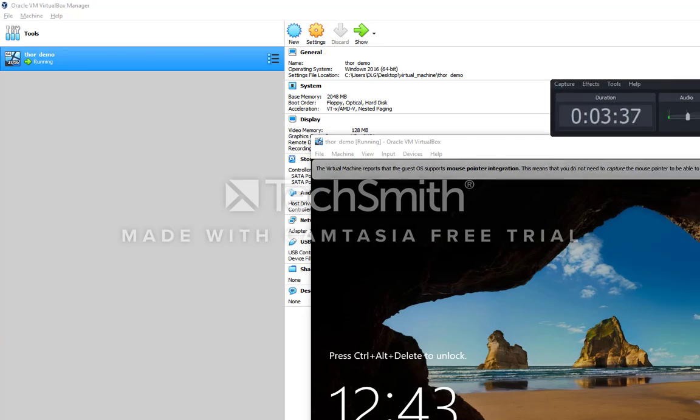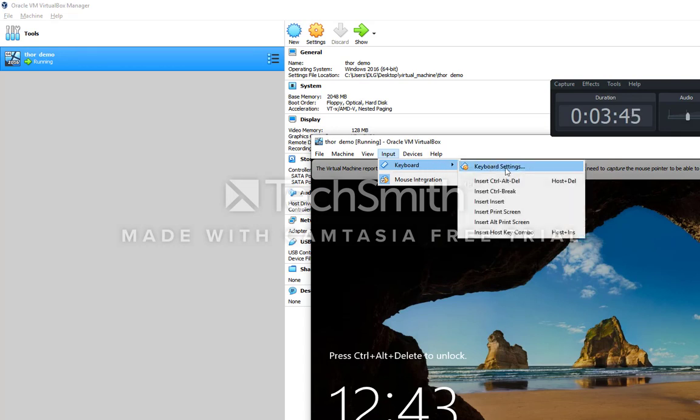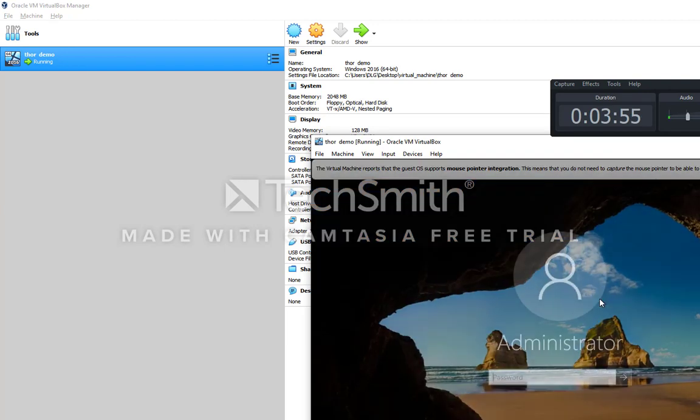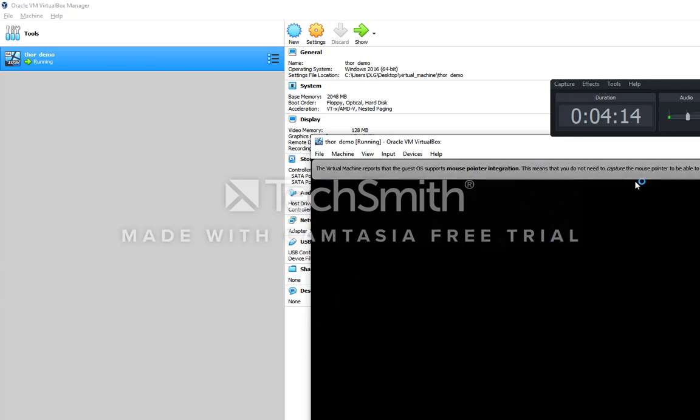Now it brings up the screen, and so we can say control-alt-delete, or we can go up here and find your input and then your keyboard, and then come across here and it says insert control-alt-delete, or go to your host plus delete key, and we can do that. And now it's going to have us put in our password, so capital P, ASSWORD 1. Again, you don't want to do that in real practice because it's very weak. And then we say go, and now it's waiting for the user profile service, and we're going to pause the video for a second.